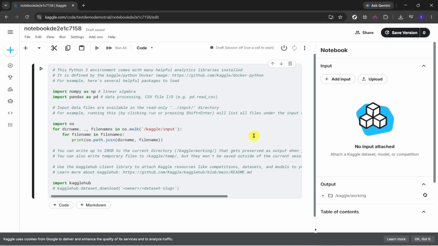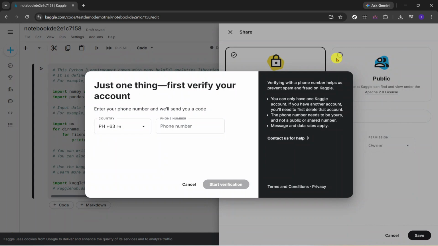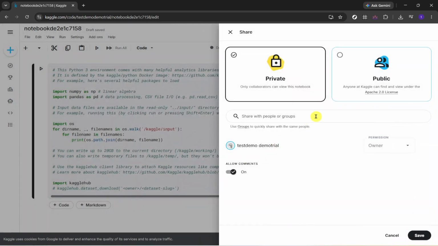Once the notebook is open, go to the top right area of the page and click Share. This is the main sharing control for the notebook, and it's where Kaggle gives you options for how the notebook can be viewed or accessed by others. If you don't immediately see it, check the upper right corner carefully, since that's where action buttons are usually grouped.